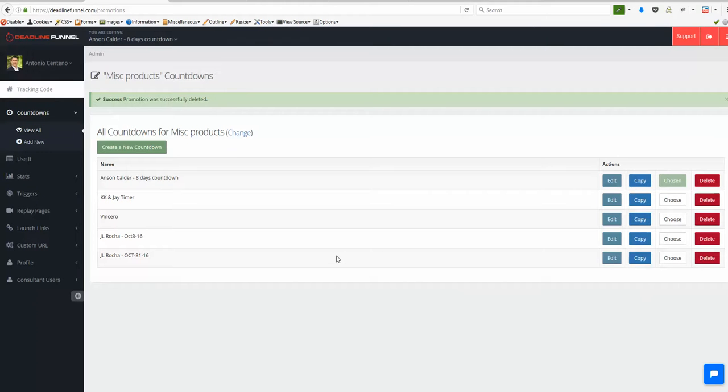Hi, in this video we'll talk about how to create a countdown timer with a fixed calendar date, and whenever this countdown timer expires it will not reload the page where it's installed and will not redirect to any other URL. Let me start with creating a new countdown here.